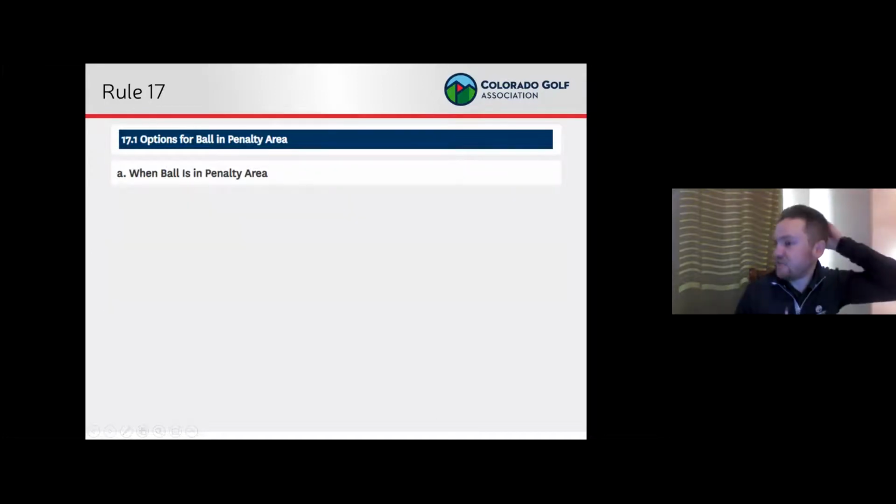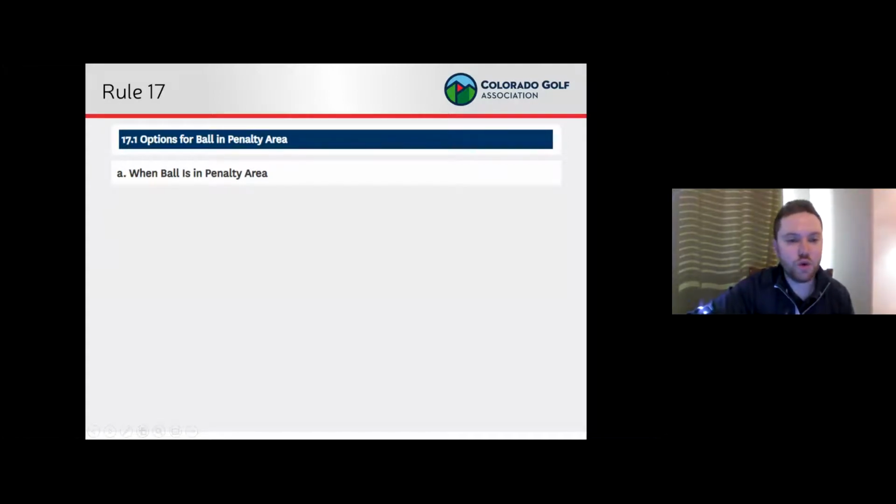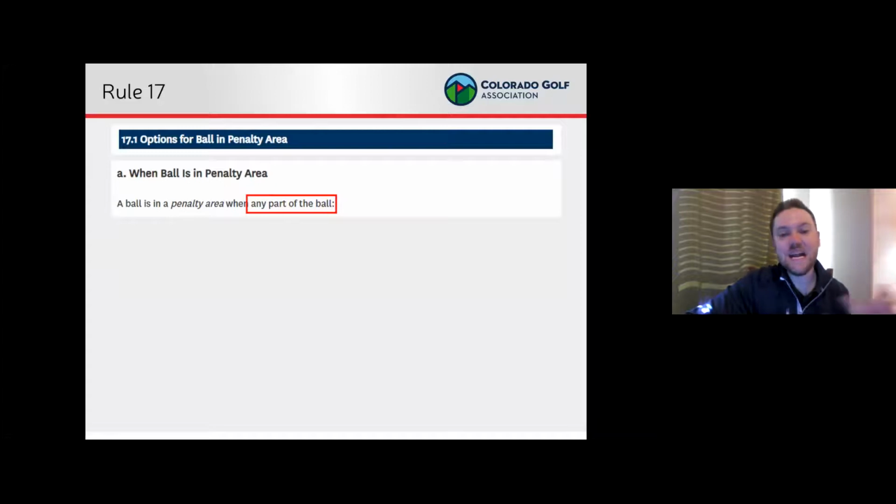All right, so let's look at 17.1. Now we know what a penalty area is, we're going to look at applying the rules for the penalty area. Because a ball is in a penalty area when any part of the ball, and like I said earlier, if there's a line on the ground and there's one dimple of that ball, again, any part of the ball, it doesn't say 25%, it doesn't say 50, it doesn't say most, or all of the ball. It says any part of the ball.